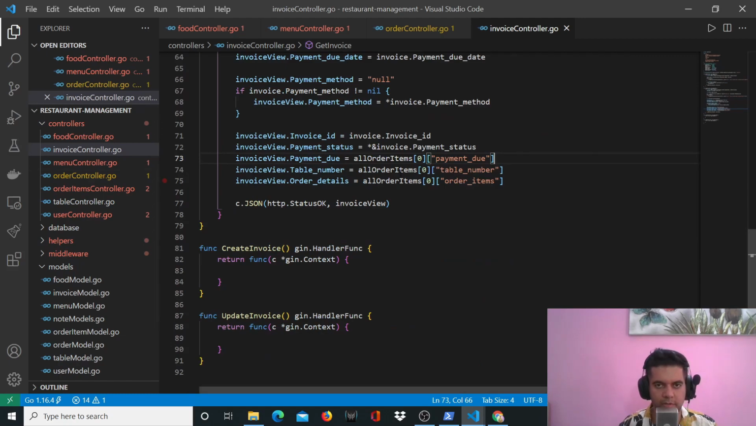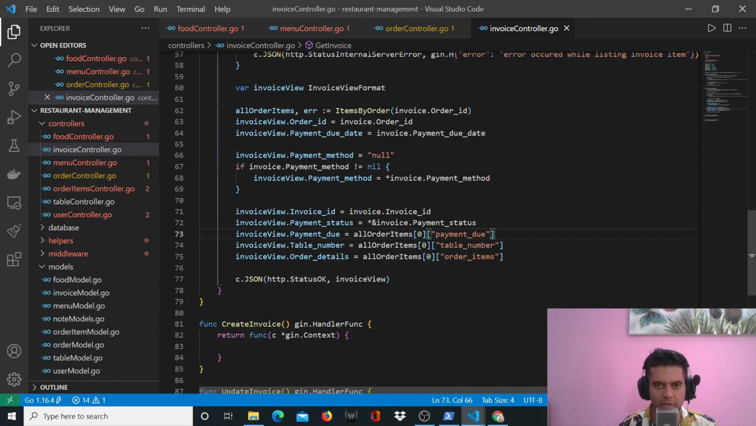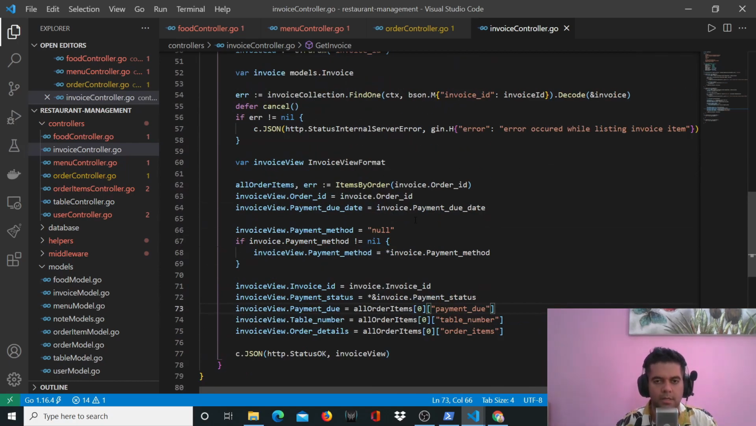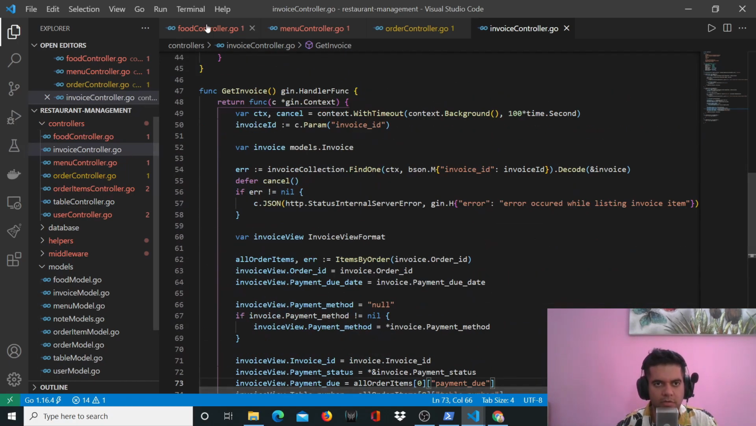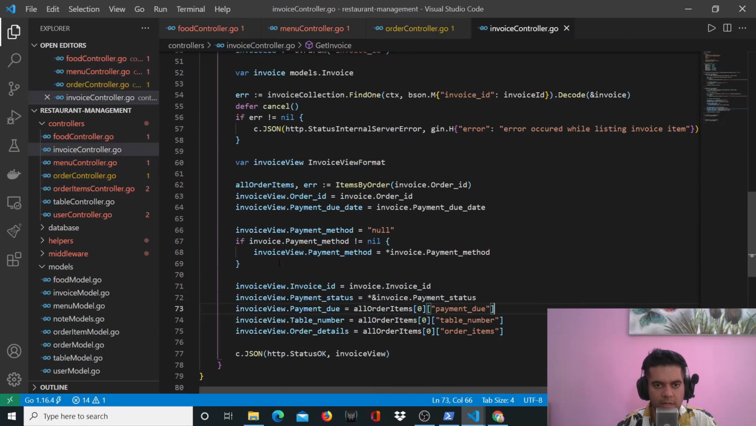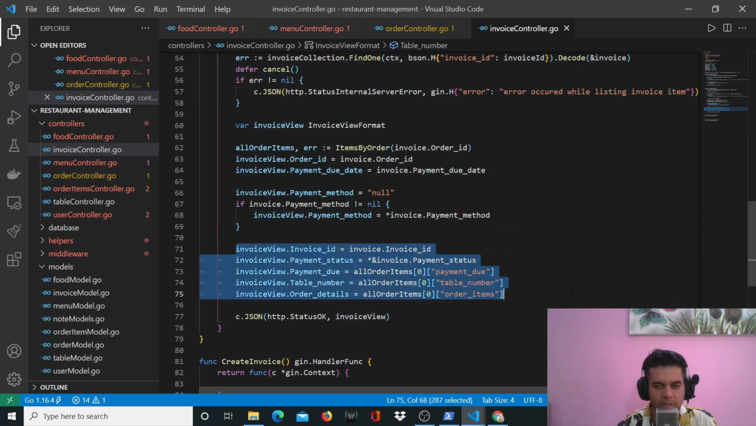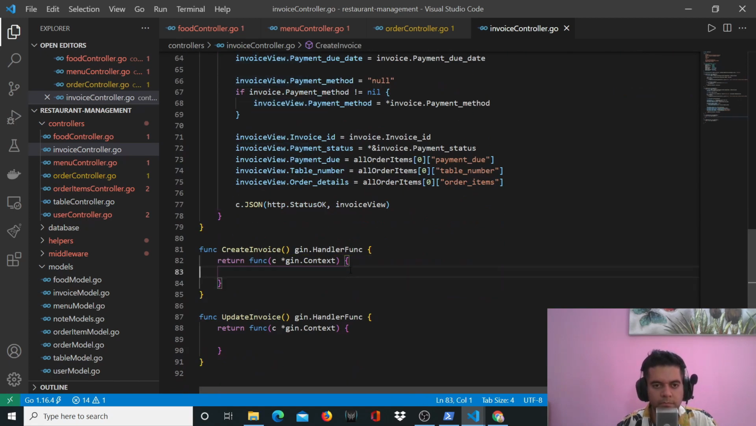I hope this is clear. If anything that we've done till now doesn't make sense, please put it in the comments below and I'll try and explain to you. But I'm assuming that since we have built all these controllers together, you're getting the hang of it. Till here everything is clear. After this part could be slightly confusing for you, only because we are getting this data, payment due, table number, order items, from our order items and putting that in our invoice view.